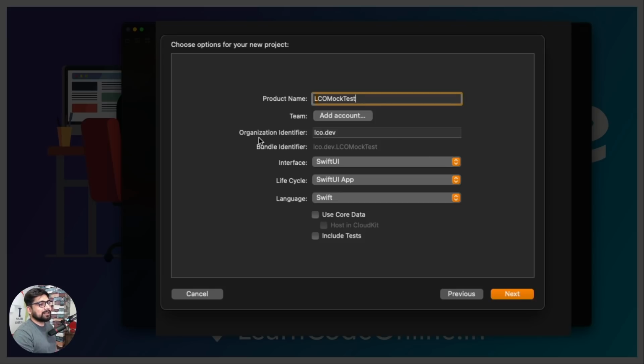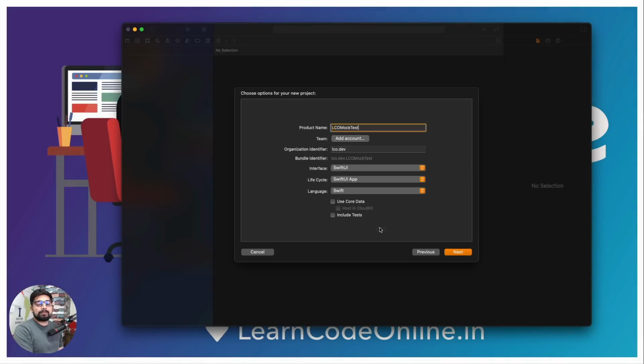And then you have to provide the organization identifier. Usually it is in reverse order, just like it works in Android. Mine is in.learncodeonline, or a similar domain if you have one. Make sure that the interface is SwiftUI because that's what we'll be studying in this video. There is another one, storyboard, which is not recommended now. Things are moving into SwiftUI. Lifecycle is SwiftUI. Yes, there is another option as well, but we won't be going for that. Language, of course, is Swift. We won't be working with core data or including any tests in this application. Core data is almost like a baked-in database, which you can use with iOS applications. We won't be going to that depth. Let's click on next and try to create that.